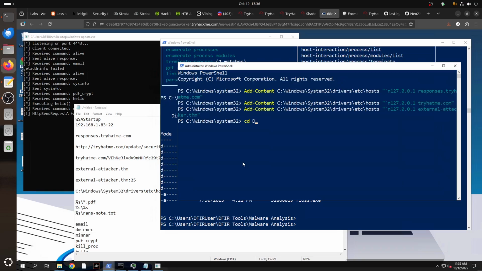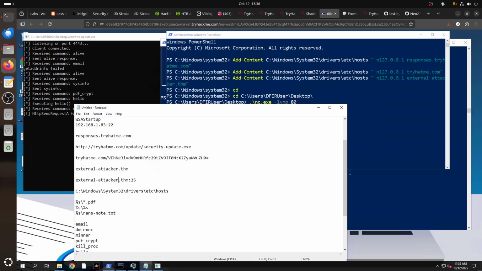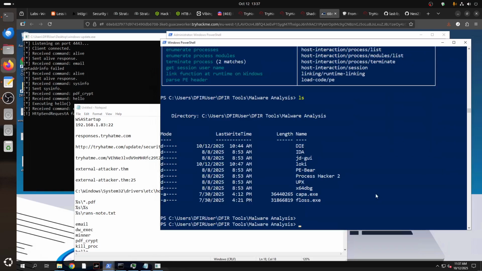Let's go to desktop, cd, where is that desktop things, cd users, desktop, nc -lvnp. Let's run this one on port 80. Let's put this one in 80 there. Remember we have one on 25. Let's run one on 25.